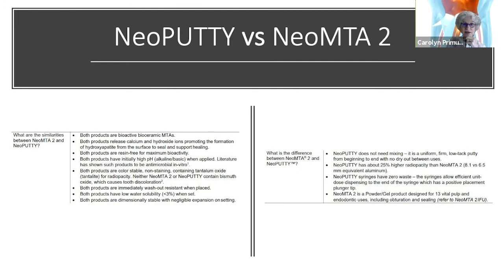They release calcium and hydroxide ions, but they're both resin-free, so we maximize the bioactivity. When placed in the body, they'll create an initially high pH, which leads to the bioactivity. Both of them are color stable, non-staining, and they both contain tantalum oxide for their radiopaque ingredient. They're immediately washout resistant. They have low water solubility when they are set, and they're dimensionally stable.